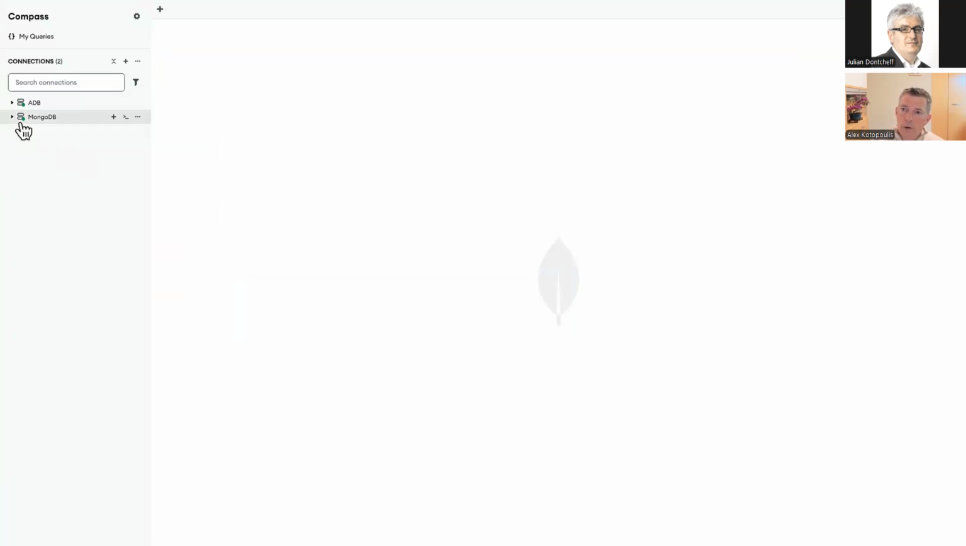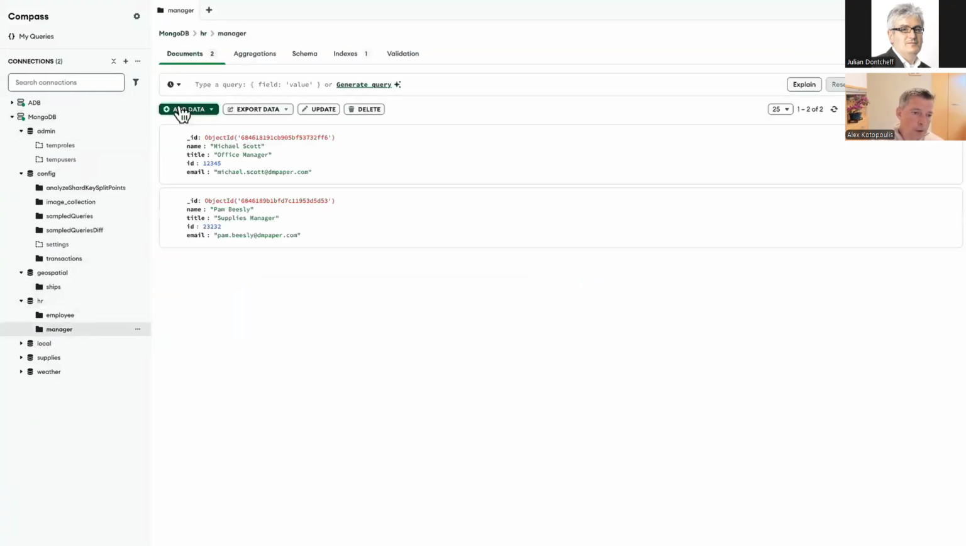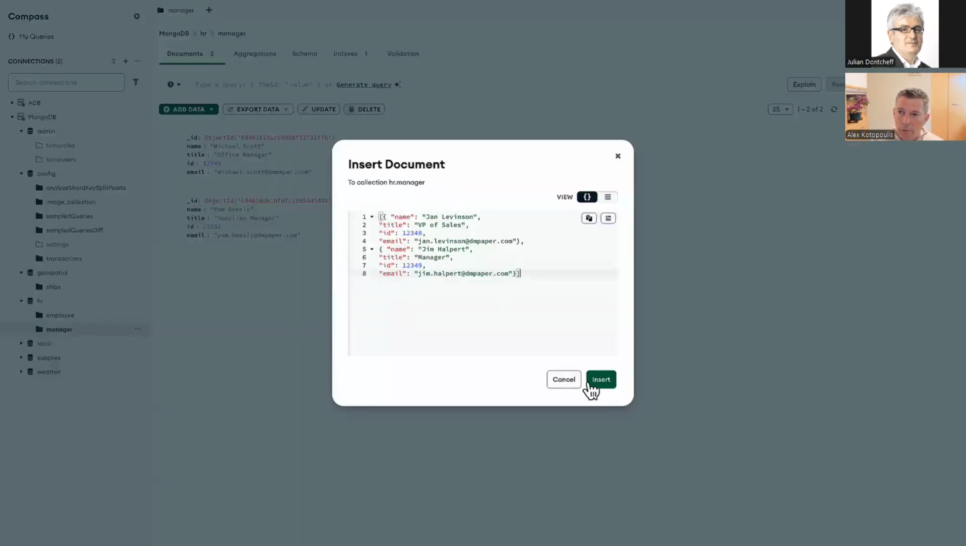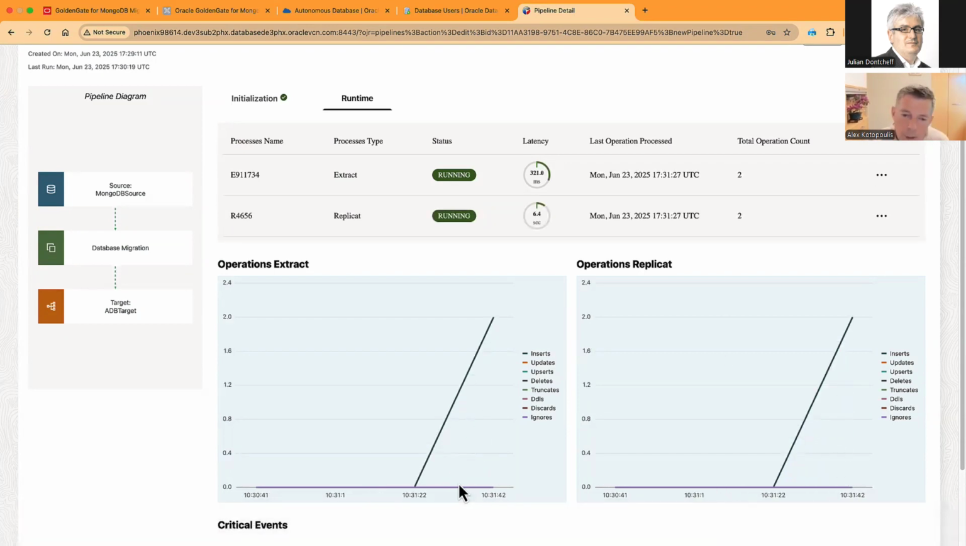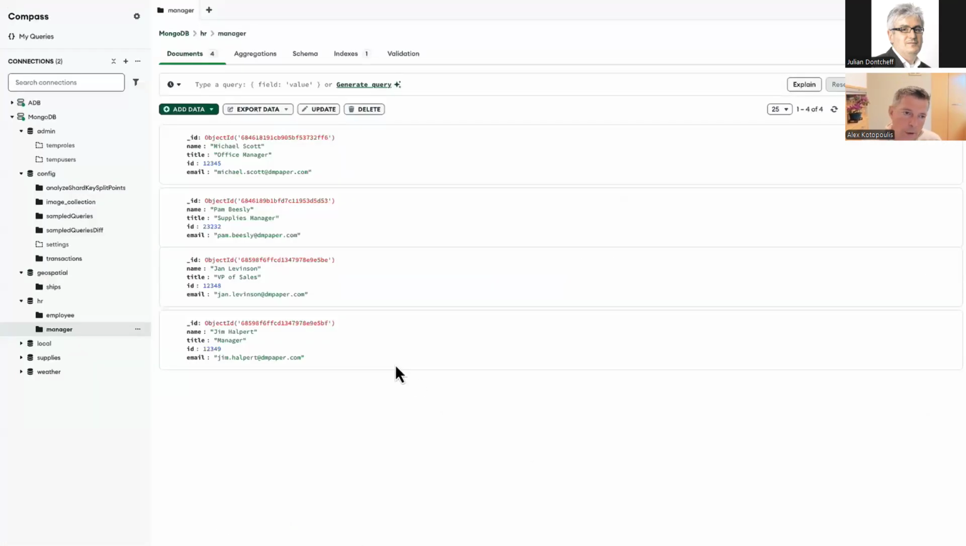But now let's go back to MongoDB Compass and take a look at the databases, and let's do some transactions. Let's go to the MongoDB source. We're going to go to this collection called Manager, and we're going to do Add Data. Here I have two new records that I would like to add to the collection. So basically I've added this here. I'm inserting it. And let's go back and see what GoldenGate does with it. And you see here it picked these two inserts up and immediately replicated them onto the target.